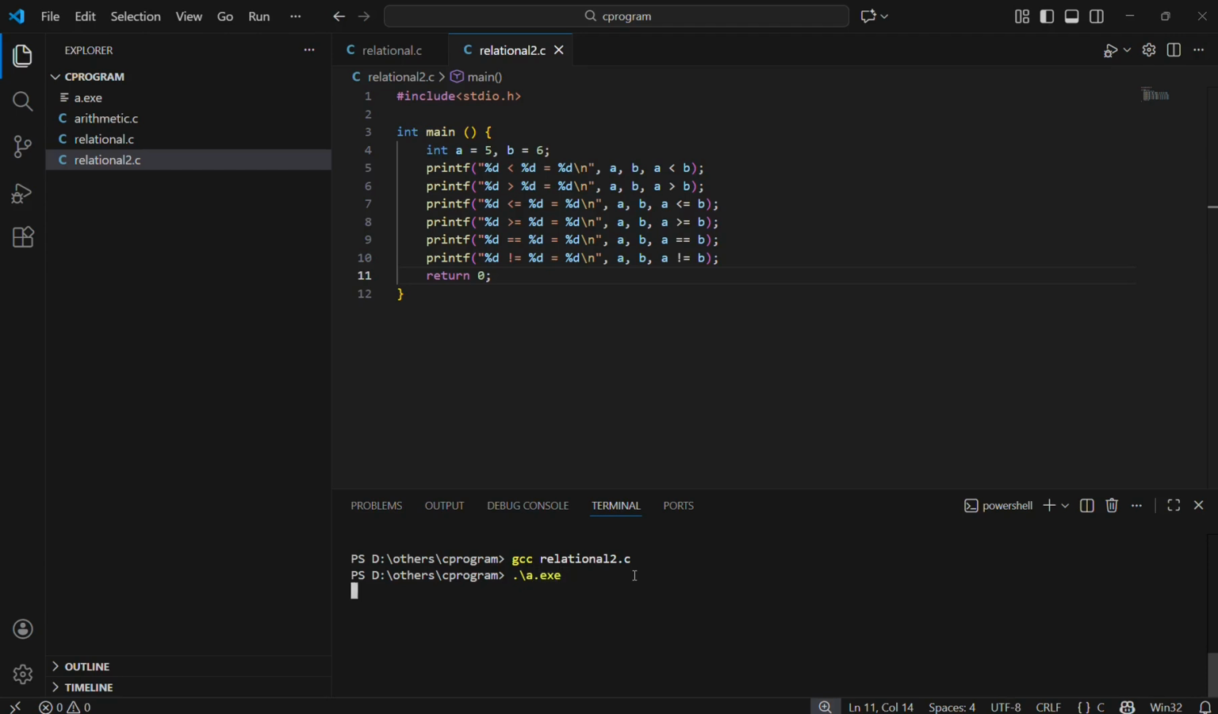From the output, we can see that 5 is less than 6 is true, so 1 displayed. And for 5 is greater than 6, 0 is displayed because it's false. Similarly, 5 is less than or equal to 6 is also true because 5 is less than 6. 5 is greater than or equal to 6 is 0 because 5 is not greater than 6, also not equal to 6. 5 equals 6 is 0, but 5 not equal to 6 is 1 because it's a true.